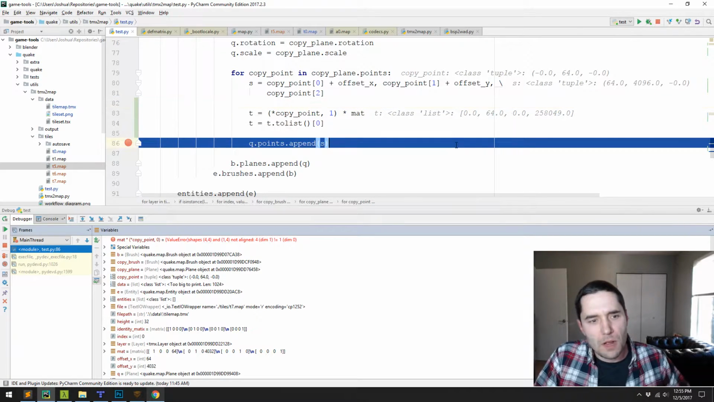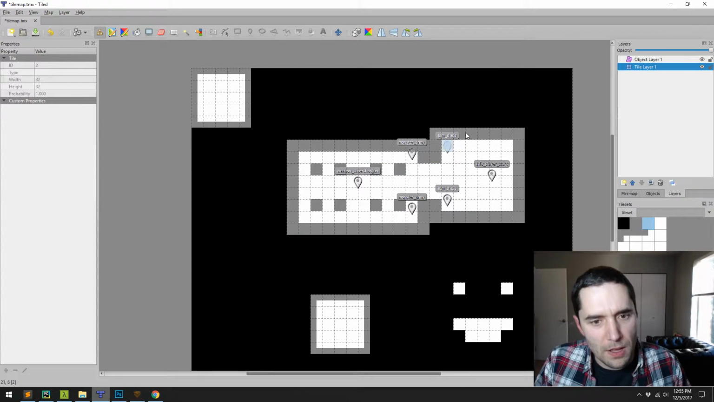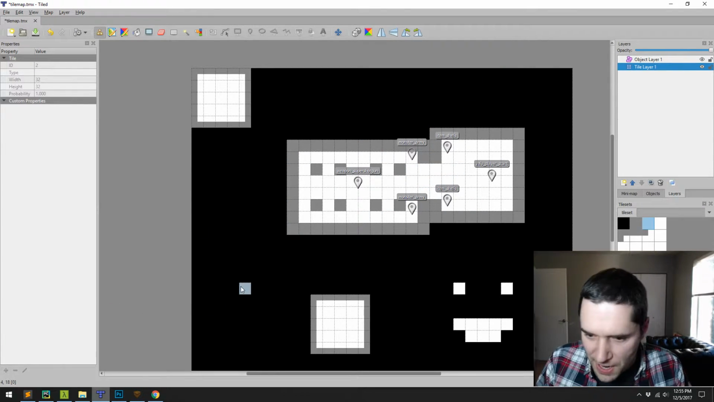So what I'm trying to do is just have a nice quick way of blocking out a Quake level. Since I have 5 minutes left, maybe I'll just make a quick one with the tech I already have, and then I could talk about that.